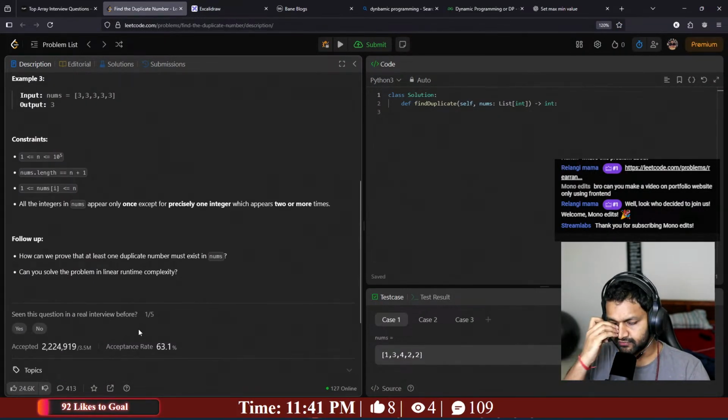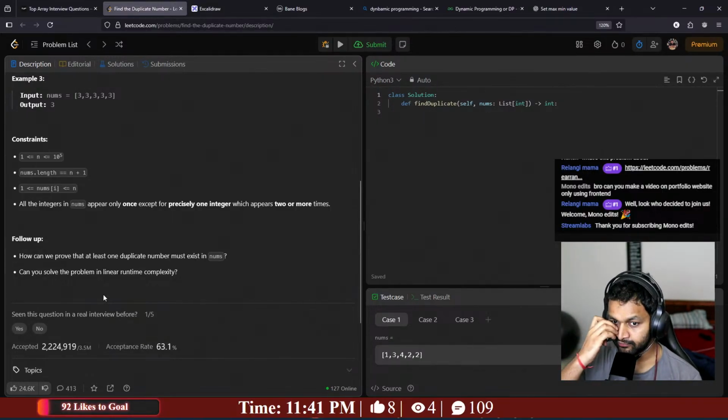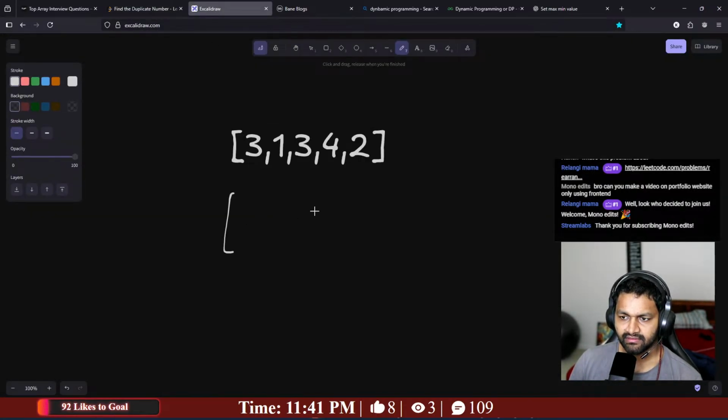What is the optimal solution? You can solve it in a linear runtime. Follow up: how can you prove that at least one duplicate number exists in nums? The sum is different. The difference of the sum. So there is basically 5 missing.